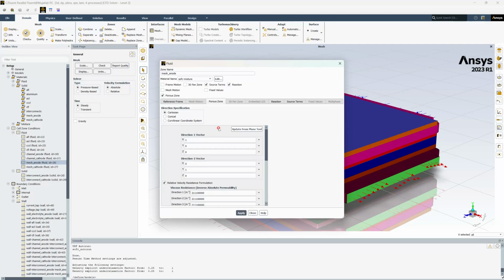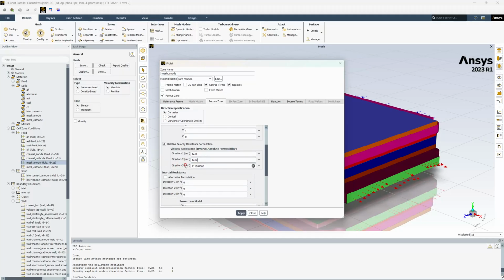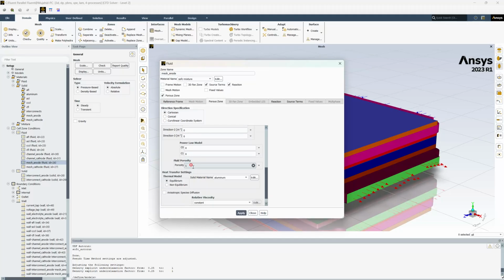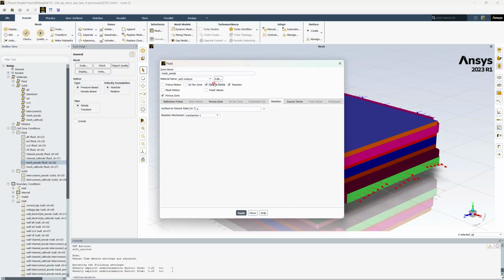And it has got very less viscous resistance, and porosity is 0.5. The material name is mesh anode. There's no reaction taking place over here, but since there will be a change in the species concentration, the reaction should be there, but the surface to volume ratio is 0, and it also has a source term because there will be heat generated, so apply. Yes, and next is the mesh cathode.